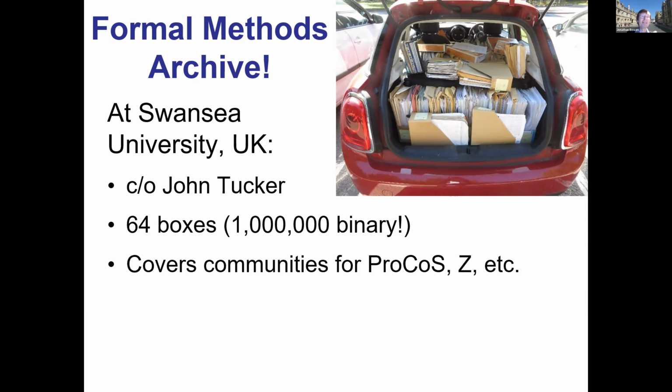So anyone who's interested in communities and how they connect, that might be some useful material for doing some more research, looking at Procos. There's all the material on that, on the Z community and so on. So that's sitting there as an archival resource for future research in such things.